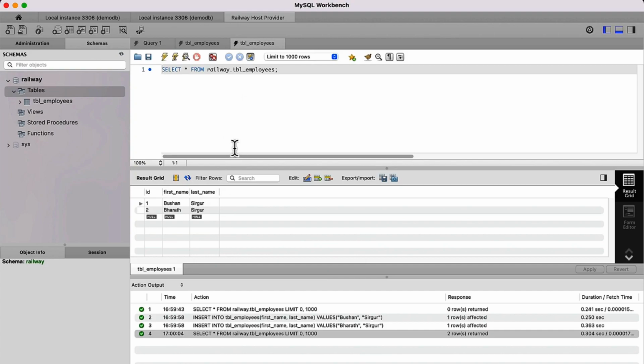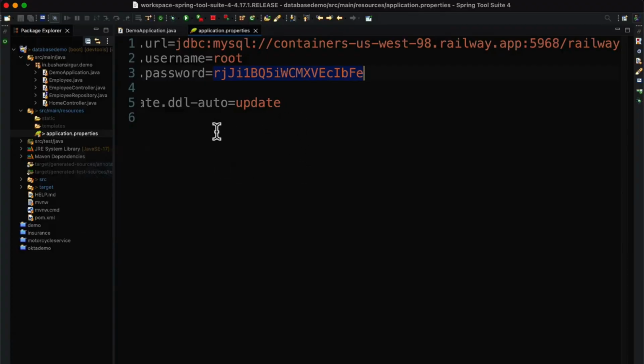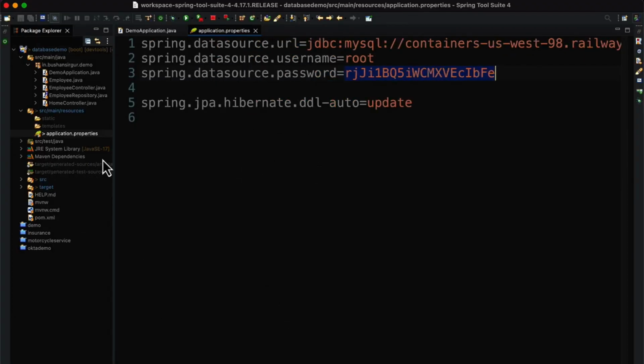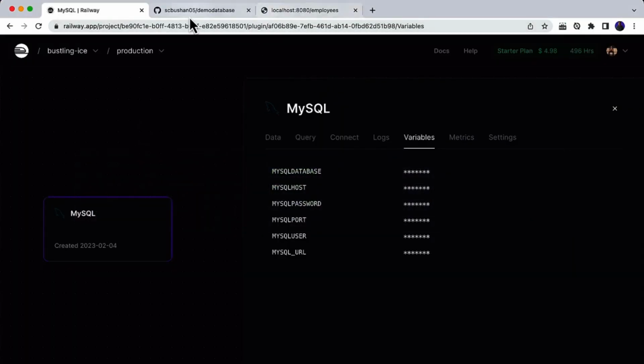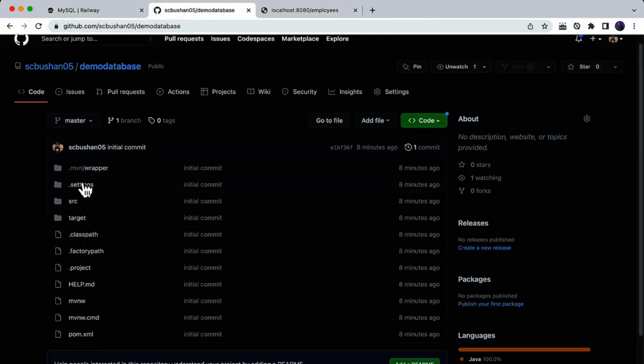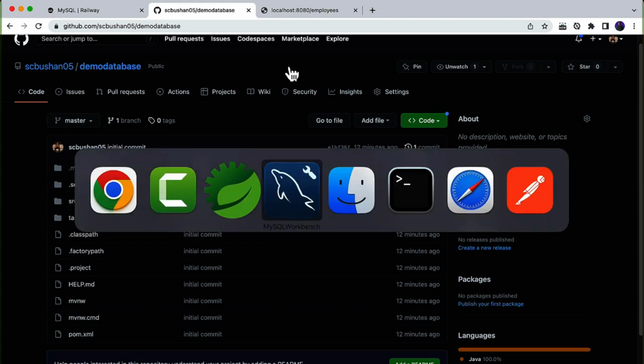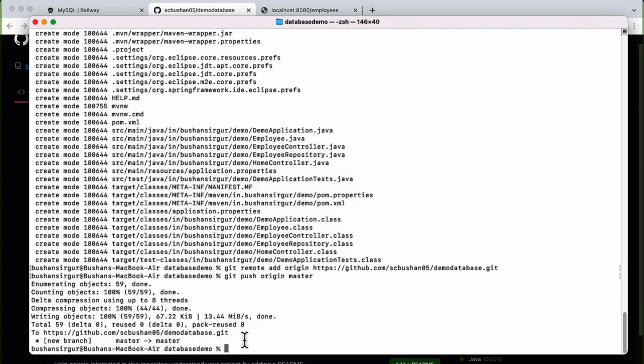Now let's go to our STS. What I have done is I have already pushed this code to the GitHub repository. If you go to the GitHub, we have this already, but the recent changes what we have made are not yet present. We just need to push those changes to the GitHub repository. Let's open the terminal. Let's push the latest changes.